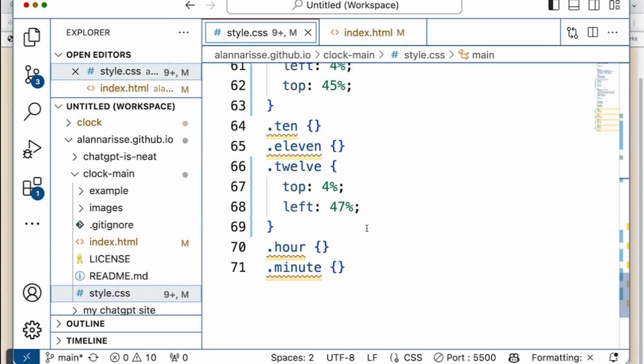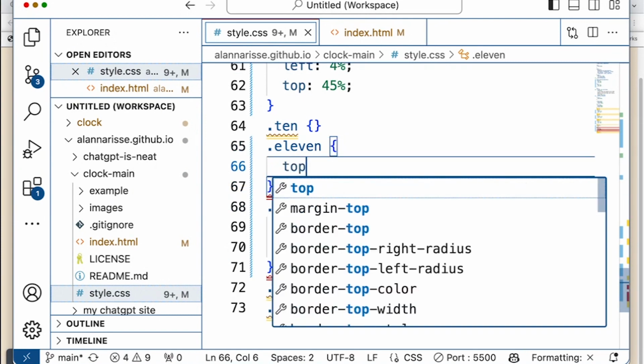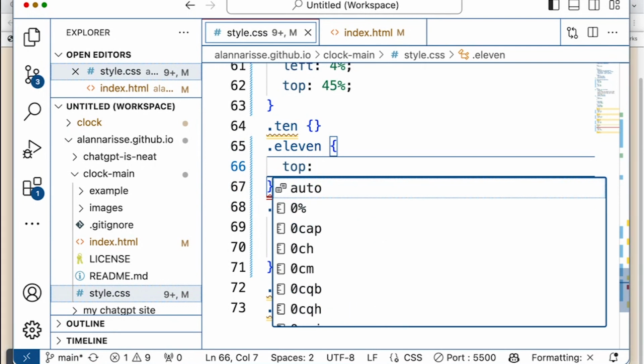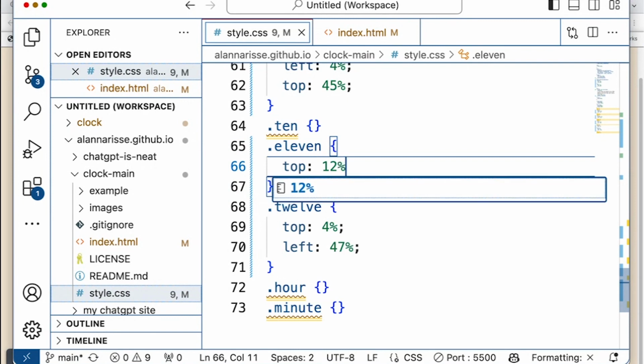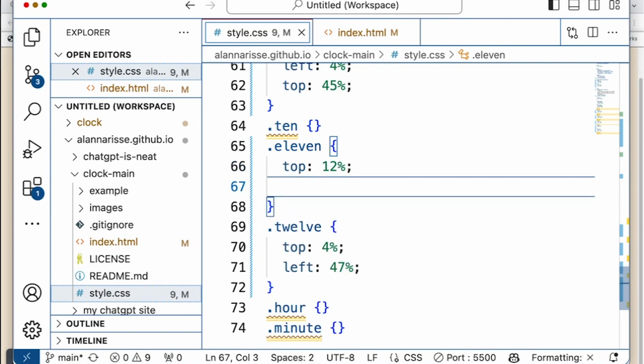There we go. Okay, so we've got the easy ones done, and now the others are a bit of a slog to figure out, but 11 will probably be pretty close to the top, like 12%, and it's going to be a little bit from the left. I'm not sure. I'll just put 12 and 12.